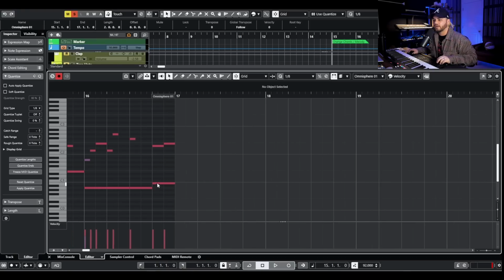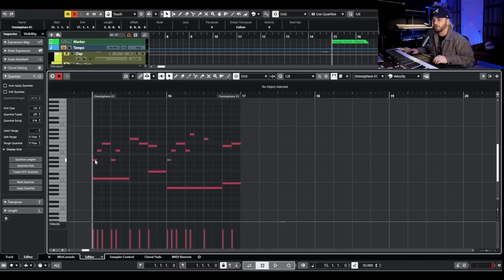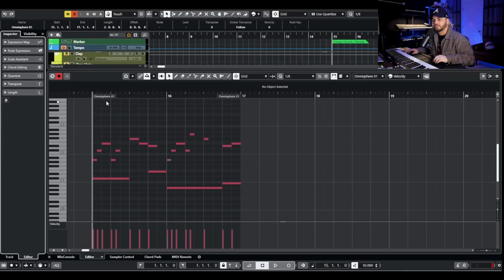So I've got it over here. You can see that we're just changing notes. So we're stuck in the same key. So I believe this is C sharp natural minor. Yeah. So we're in C sharp minor.